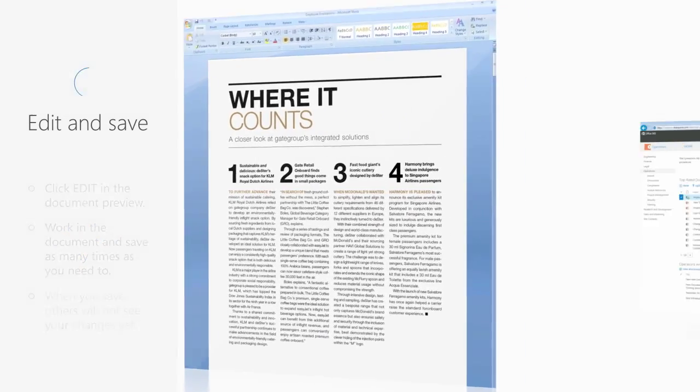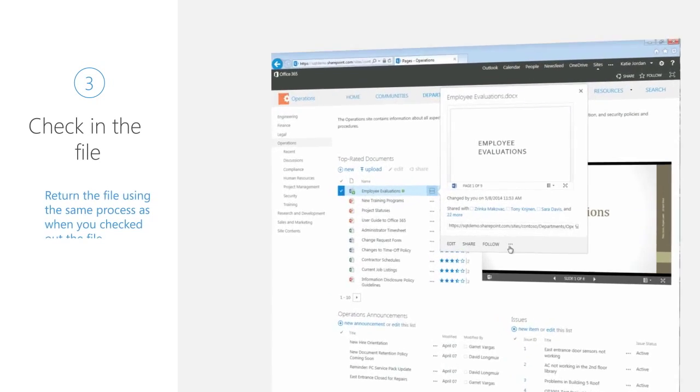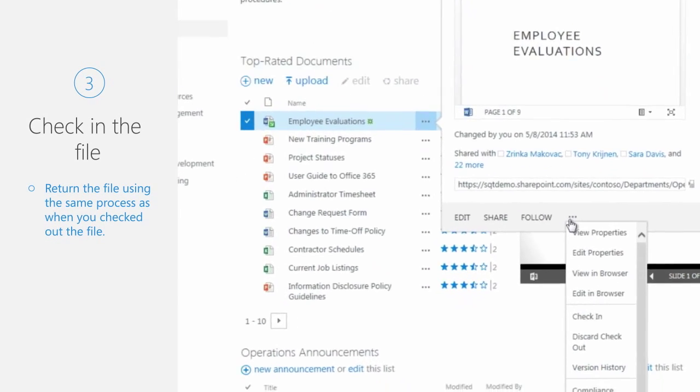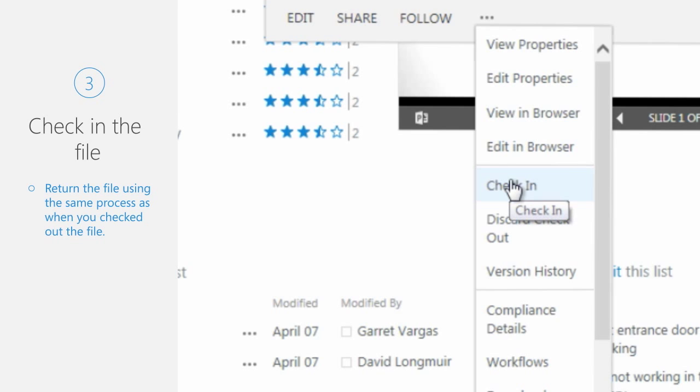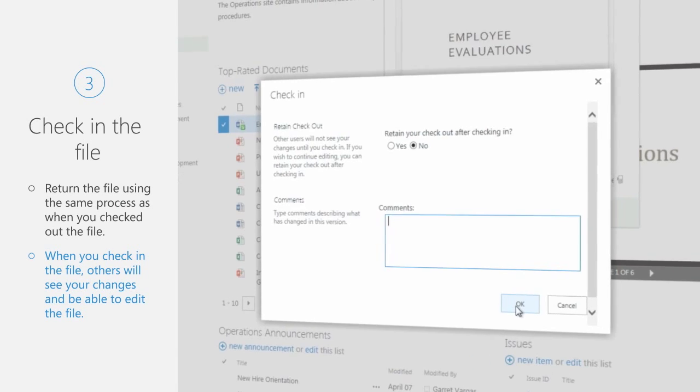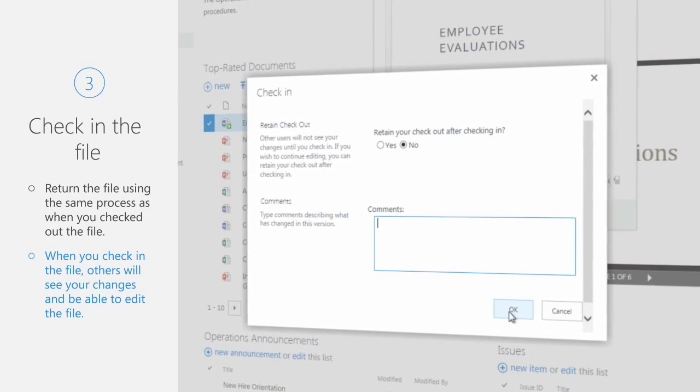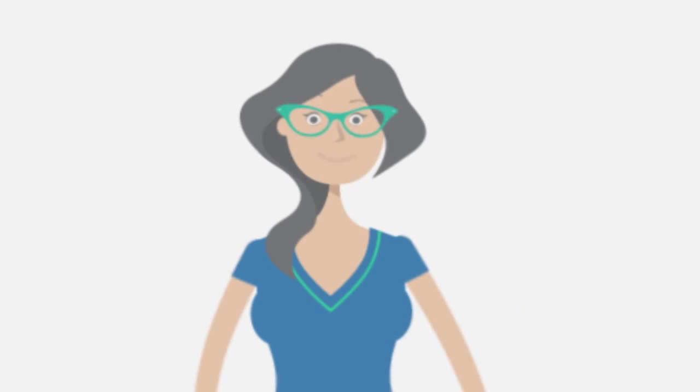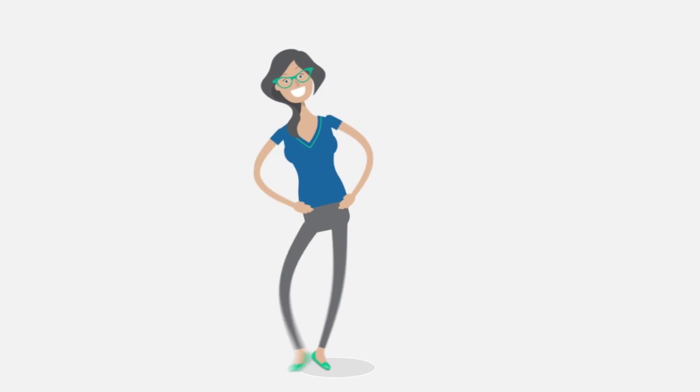The third step is to check in the file. Return the file using the same process you used to check out the file. You will see the Check In option where the Check Out option once was. When you check in the file, others will see your changes and they will be able to edit the file. It's that easy. Do your victory dance.